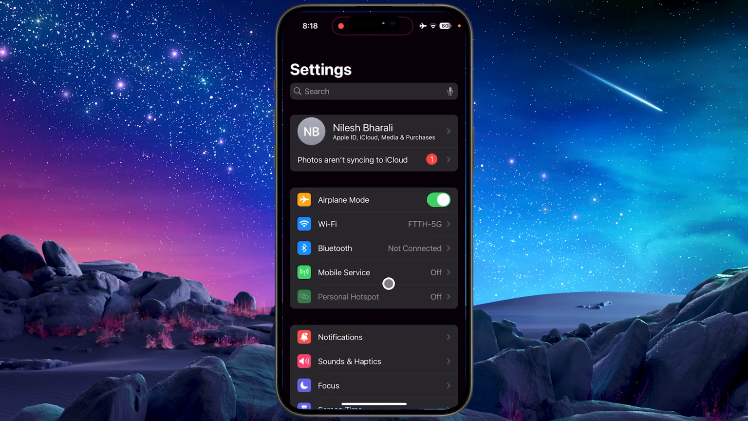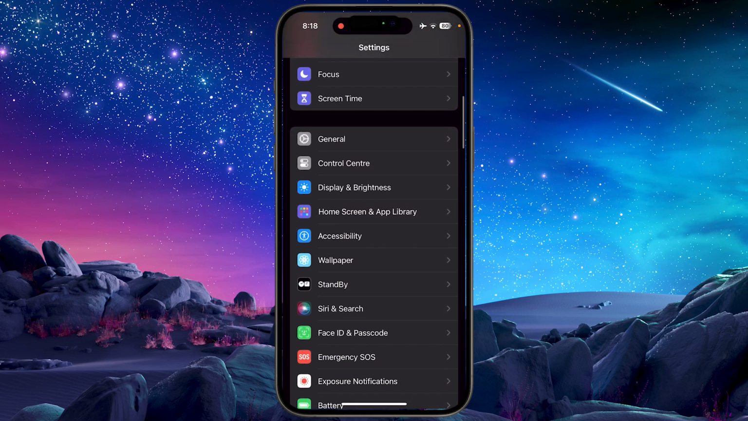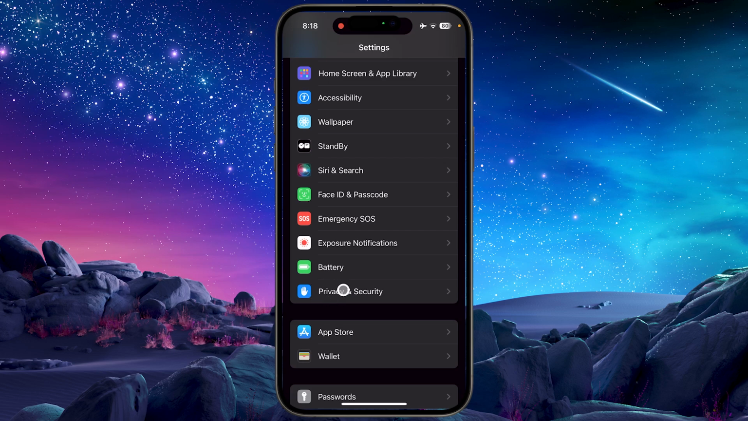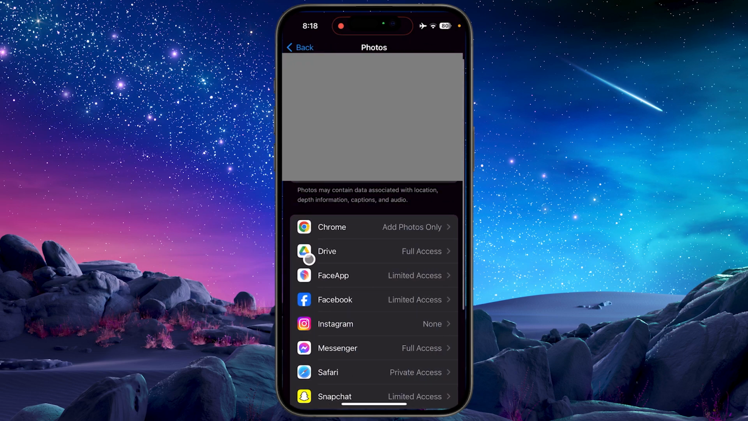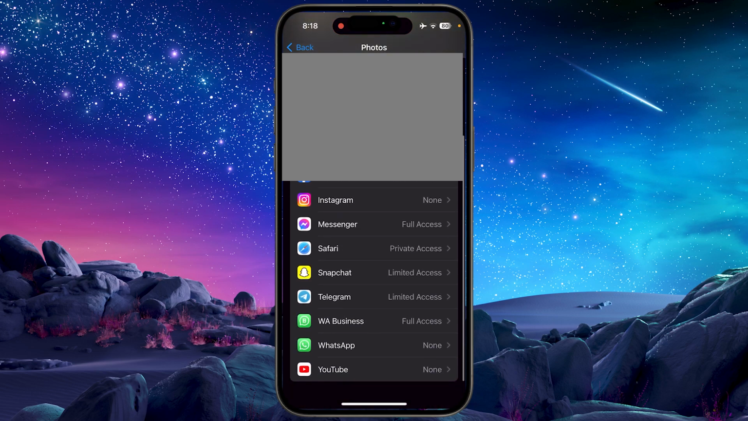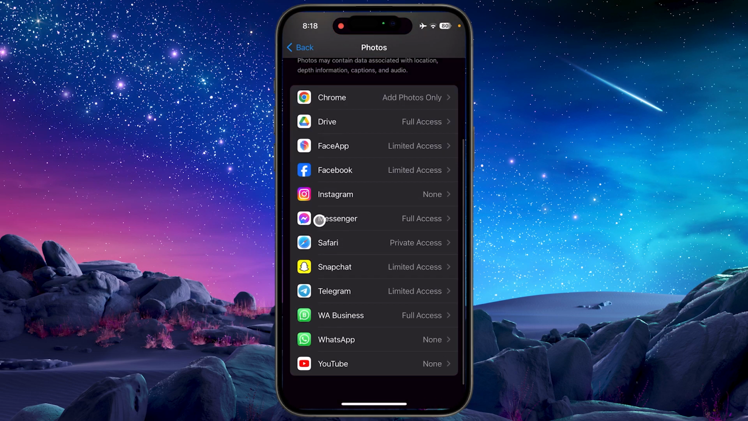So for that you need to go to the settings, and after you come to the settings you need to swipe down and find this option called privacy and security. From here, as you can see, there are a lot of options. You need to select photos, and after selecting photos you just need to swipe down and find Messenger.